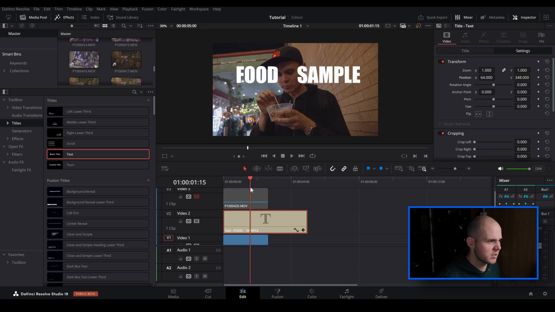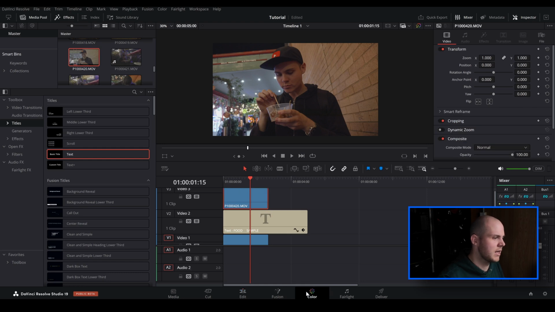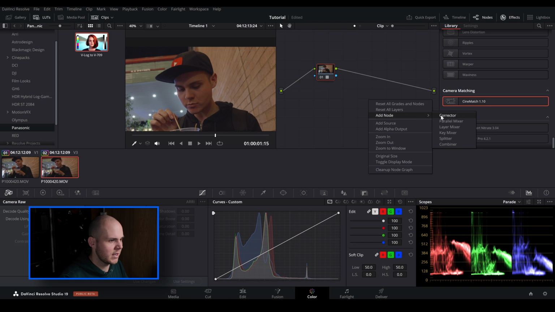That's pretty good. I usually don't like objects or people blocking the full text, so I like to just kind of eat in a little bit into the text. So I think that's pretty good there. I'm just going to enable the video track. So we're just going to go into the color tab. And so we're just going to make sure that we're in video layer number 3, just because that's our top layer. And then we're going to right click and add a new corrector node.